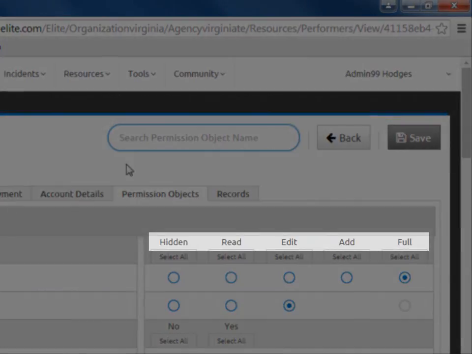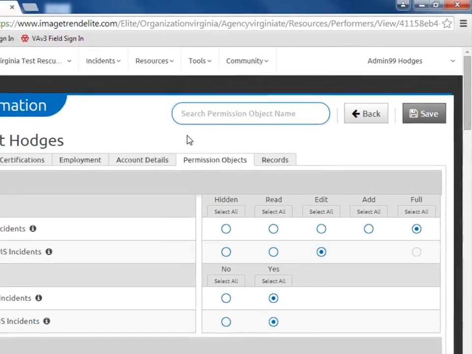The column heading under each section defines what level of permission the user has. Hidden indicates that the user cannot see the particular item. Read indicates that the user can only view items. Edit indicates that the user can view and make changes to those items. Add indicates that the user can view, make changes to those items, as well as add new ones. Full indicates that the user has unrestricted access to the particular item.